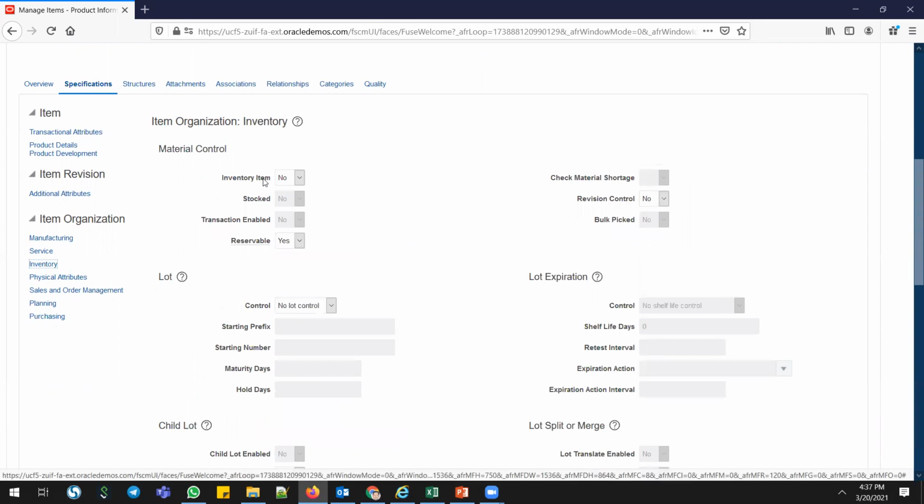The OSP item is not an inventory item, because we are not tracking any inventory. It's not my asset. I'm not doing anything in-house, so everything will be transferred outside, and the third party will do my servicing. This is the first step, and next go to purchasing.